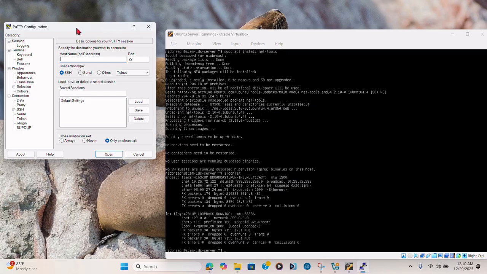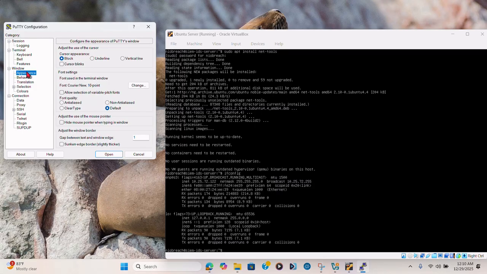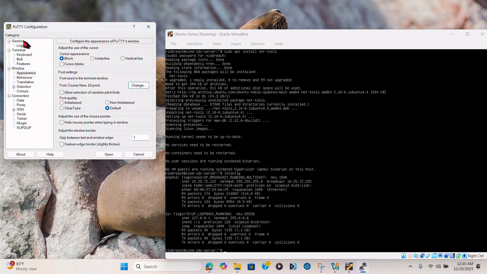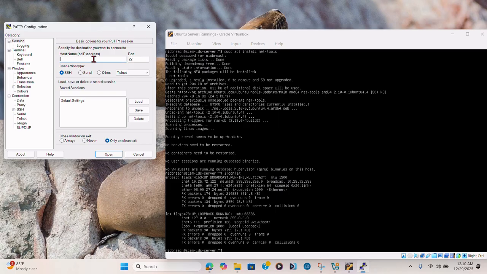So you can see the fonts or the commands I'm typing in. I'm trying to increase the font size so you can see it. So I'm giving it, let's say, 22. Okay, so we'll go back to session, and here we type in the IP address of the Ubuntu server. In this case for me, 10.25.72.122. Alright, so here's the IP address, and click on open.